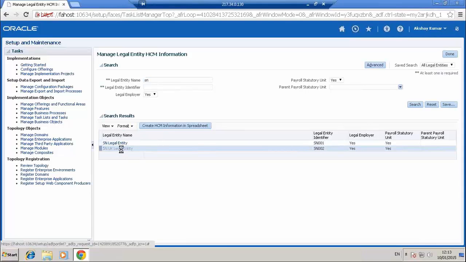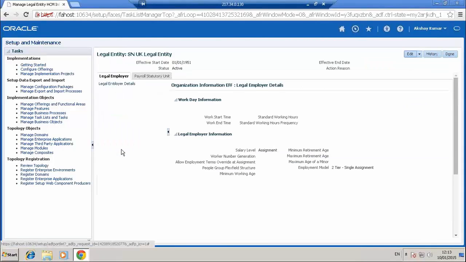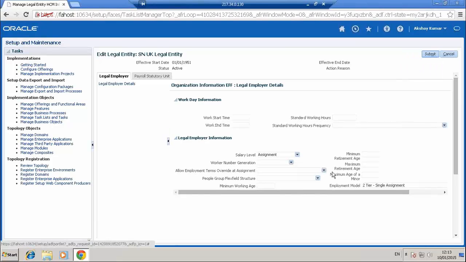You select the legal entity which you have created and you go and correct it. Then for each legal entity you have to mention these details. We also saw these details at enterprise level, remember? These values can be overwritten at the legal employer level.